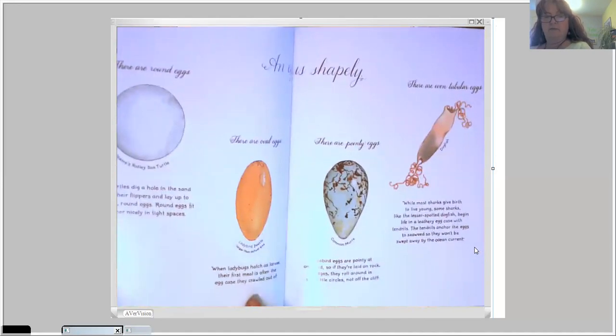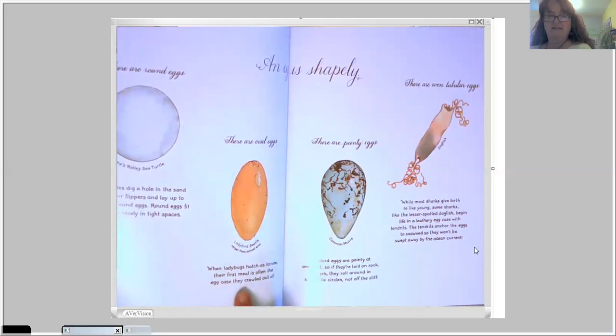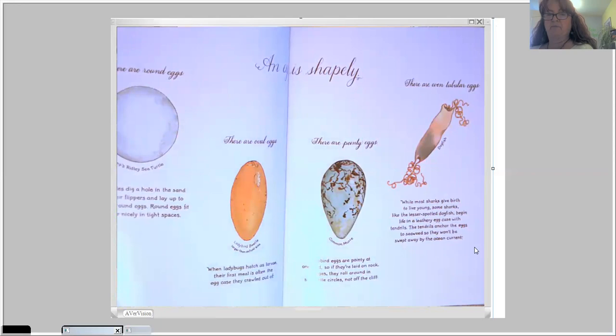Oval eggs. When ladybugs hatch as larvae, that's a ladybug egg, their first meal is often the egg case they crawled out of. So they pop out of this egg and then they eat that part as their first meal.